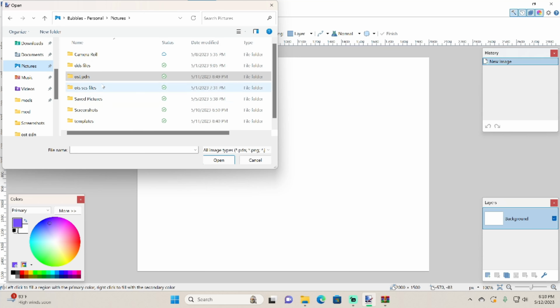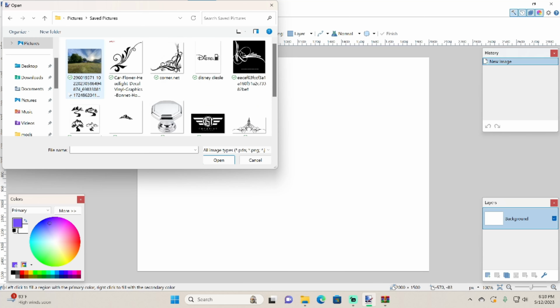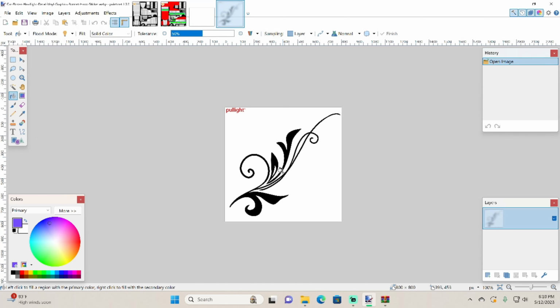Where were they? Where did I put them? Saved pictures? I believe it was in saved. Come on, open. You don't want to open for me? There we go. So say I grab this here, open. Don't mind that copyright. I didn't really use this one. I was just going through a bunch of them.